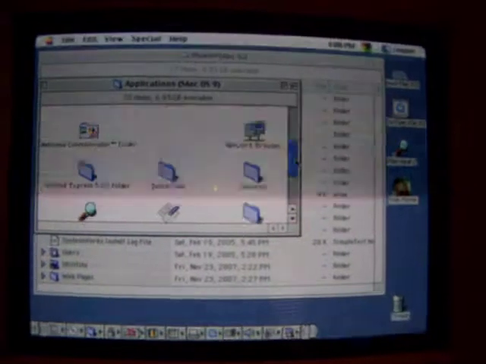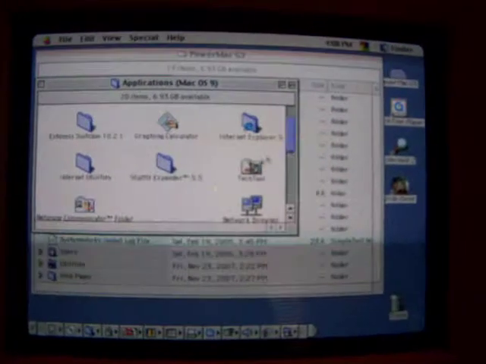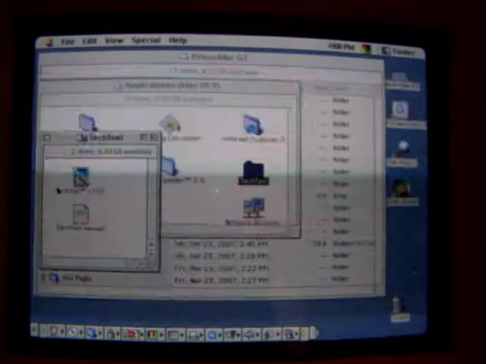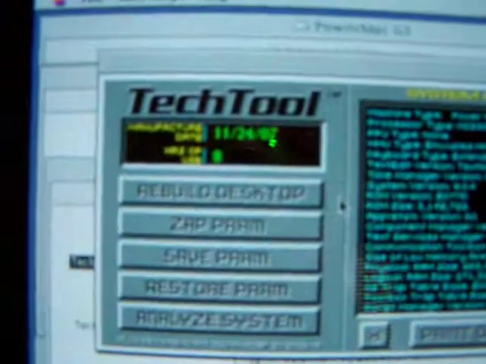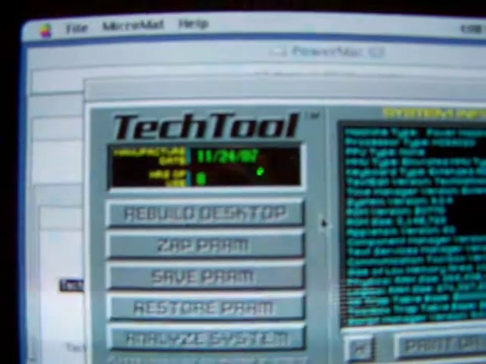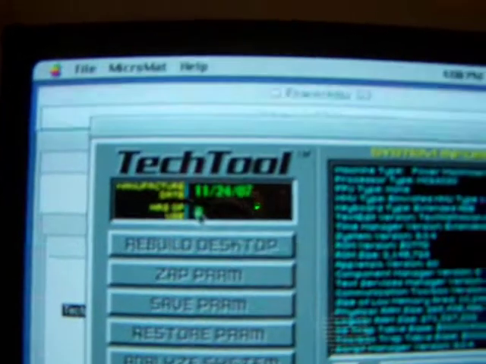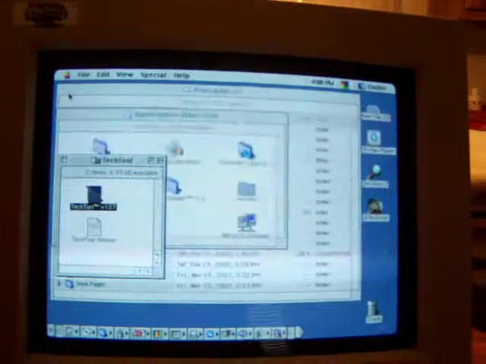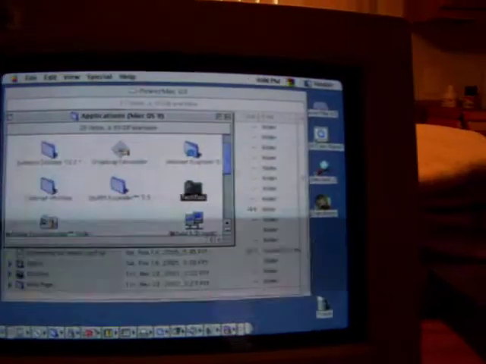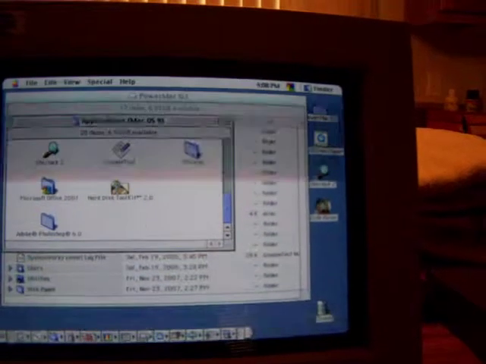We have QuickTime, Netscape Communicator, Stuffit Expander 5.5, Tech Tool. Tech Tool is an interesting little software package that will tell you how long your hard drive's been in use. This says 8 hours of use since the installation of Tech Tool. So that's an interesting software package. Internet Explorer 5. And that's really about it.